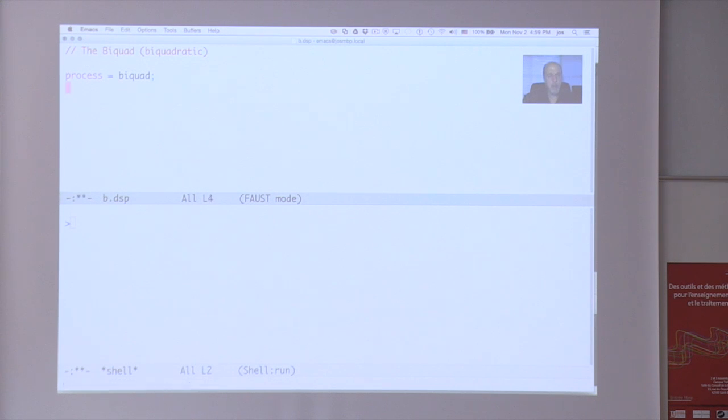Now, how are we going to test this? I think we probably want to see its impulse response, so we can create an impulse by taking the constant 1 and subtracting the constant 1 delayed 1 sample. That'll give us a nice input impulse for the biquad. And so now we can define what the biquad is.